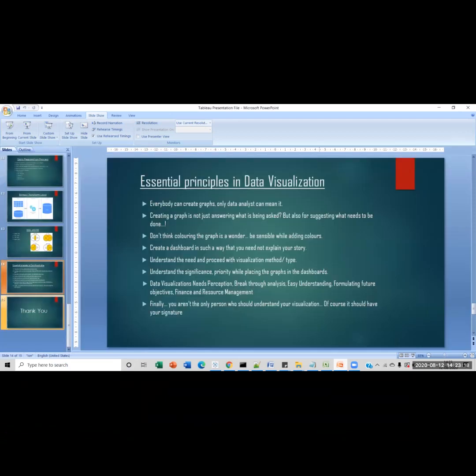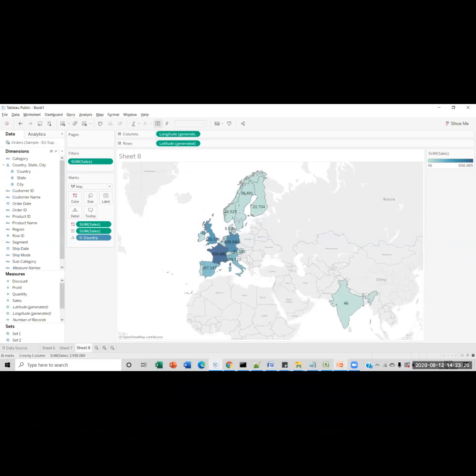And we need to understand the need and process of the visualization method. There are different types of visualization methods and types. We can see from these, say, heat maps and pie maps and so on. It is not always required to present everything in terms of graphs or charts. Sometimes even a table might be a good option, in case you are going to give a very small amount of information, maybe a 5-column or 6-column table. If the volume of data is very large, then only you need to prefer charts.